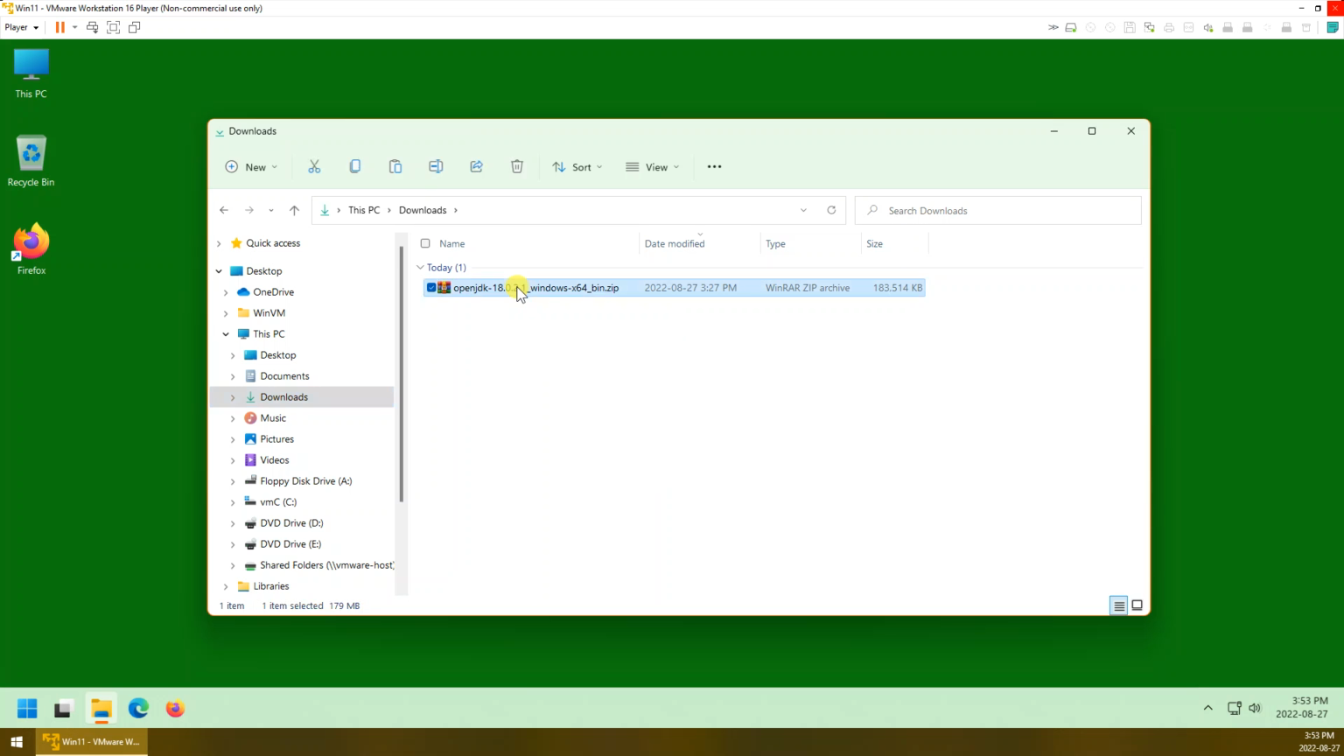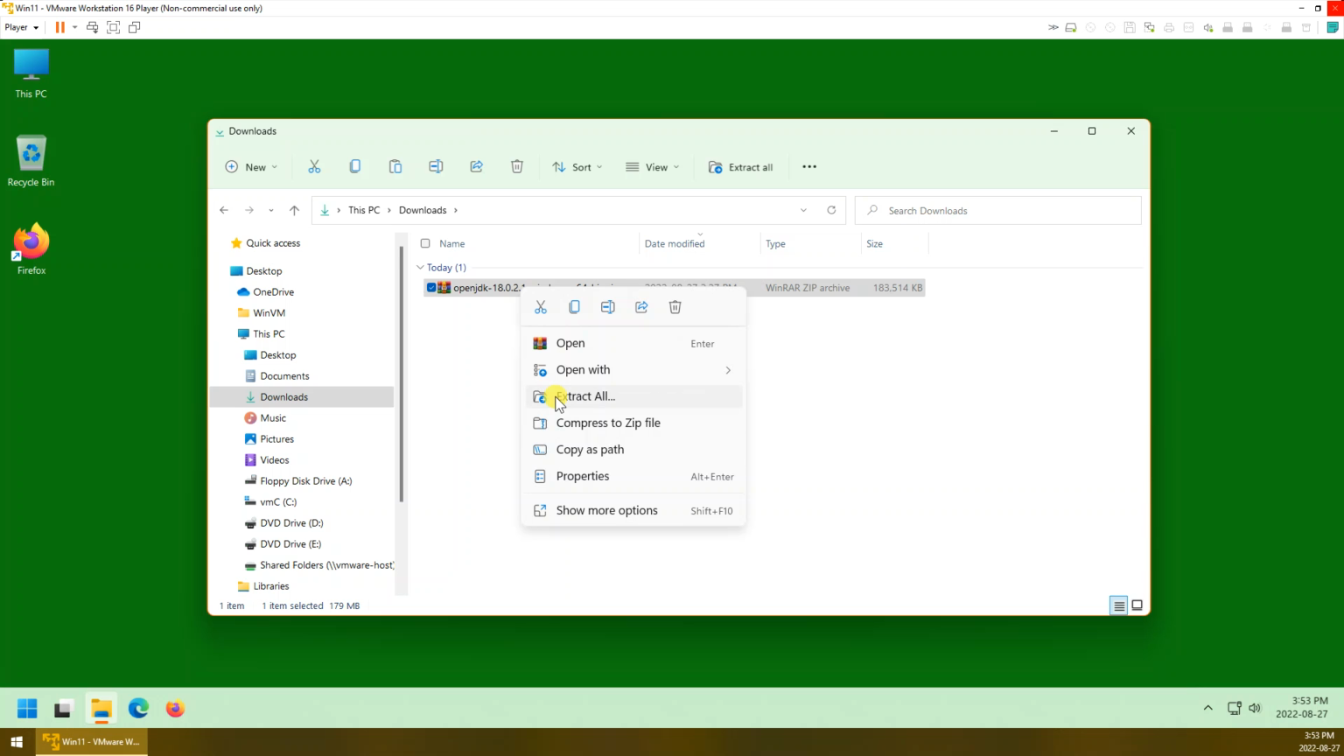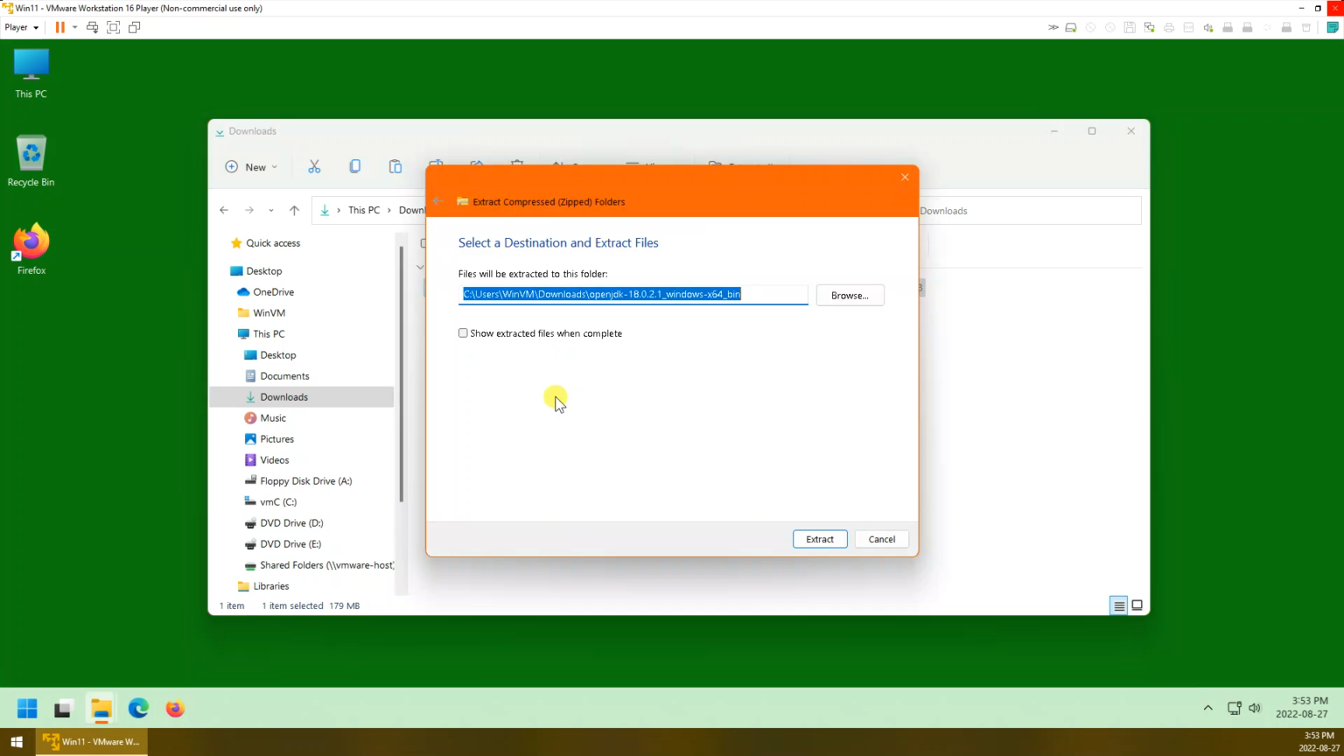So what I'm going to do is just right-click on it, and instead of using WinRAR to do the expansion, Windows has a built-in feature, so I'm just going to click on Extract All. It will then extract it to the folder that I'm in, which is Downloads, and I'm going to turn off Show Extracted Files. I don't need to see them. I know that they're going to be there, and I'll copy them to the right place manually, so I don't need them to be shown right away.